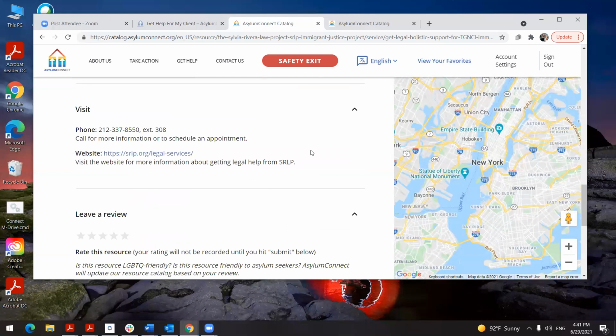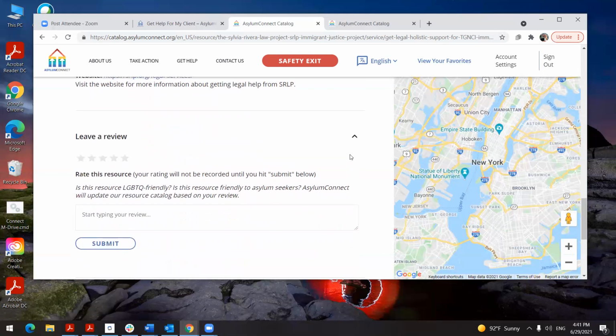Now I'm going to show you something that is specific for folks that have a login. So I'm currently logged in. If I weren't logged in, up here where it says account settings, it would say sign up or sign in. So you can actually sign up for a username and password specific to legal service providers or other direct service providers. And then you have the ability to do different things that you cannot do if you do not have a username.